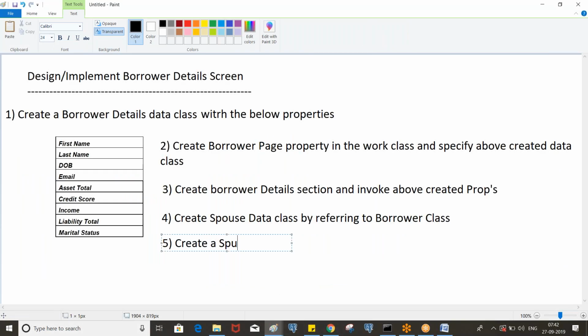Create a spouse page property in the borrower and specify the spouse data class as a page definition. Satya, this spouse page we will be creating in borrower class or work class?